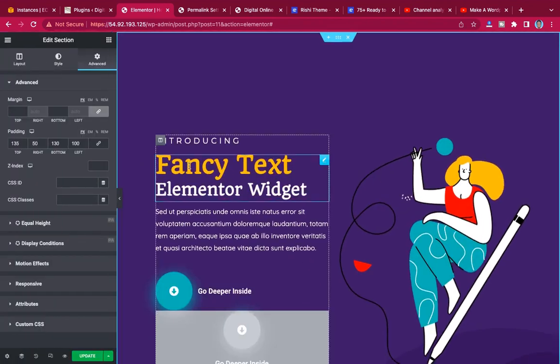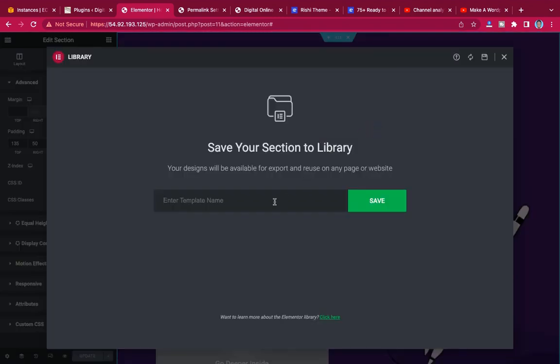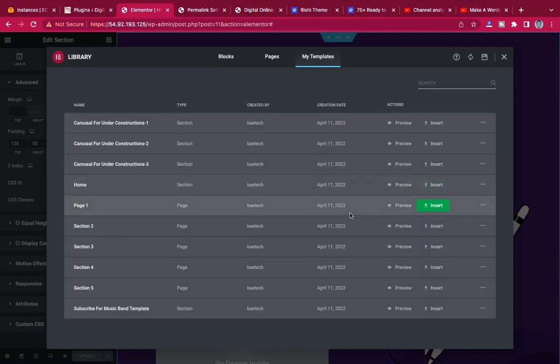Now I'm going to click on update, and then I'll right click over here, and click to save this section as a template. So, save as template. I'm going to save it as a template, and I'll name it, let's say, home. I'll say home over here, and I'll save it. So I have the home template saved over here. I'm going to close it.